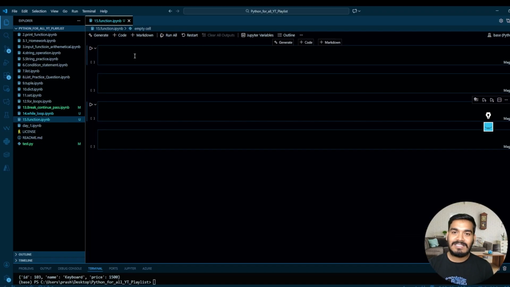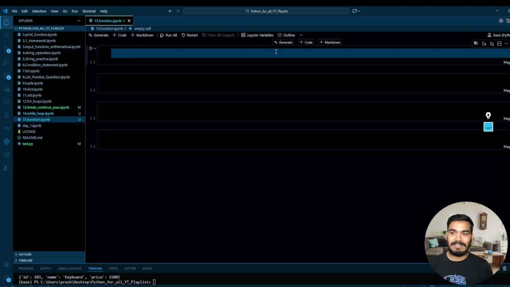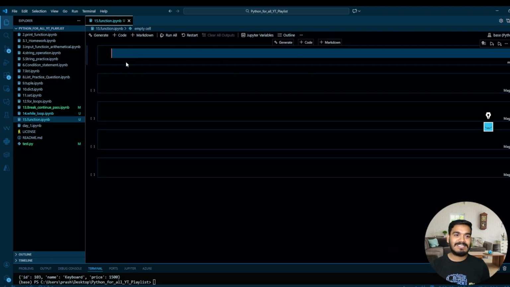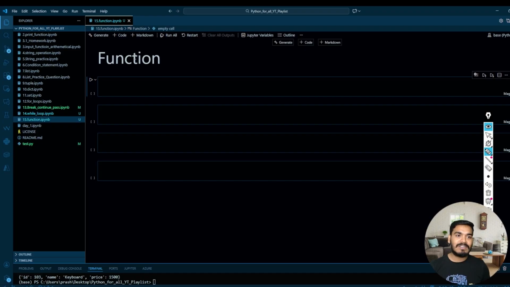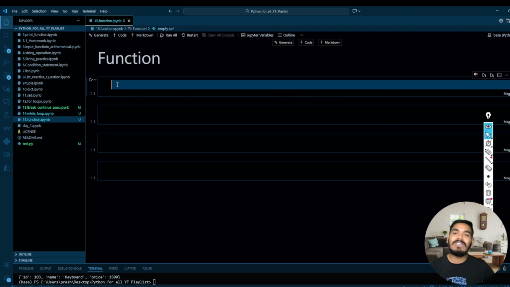So now the question is, what is a function in Python? We are going to understand functions. It is important to first understand what a function is, why we need a function, and how we write code using a function.